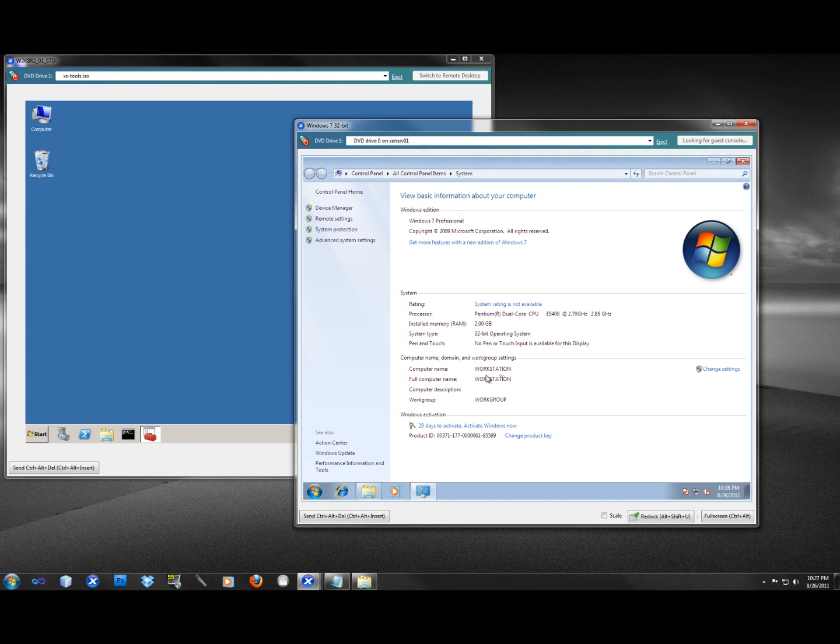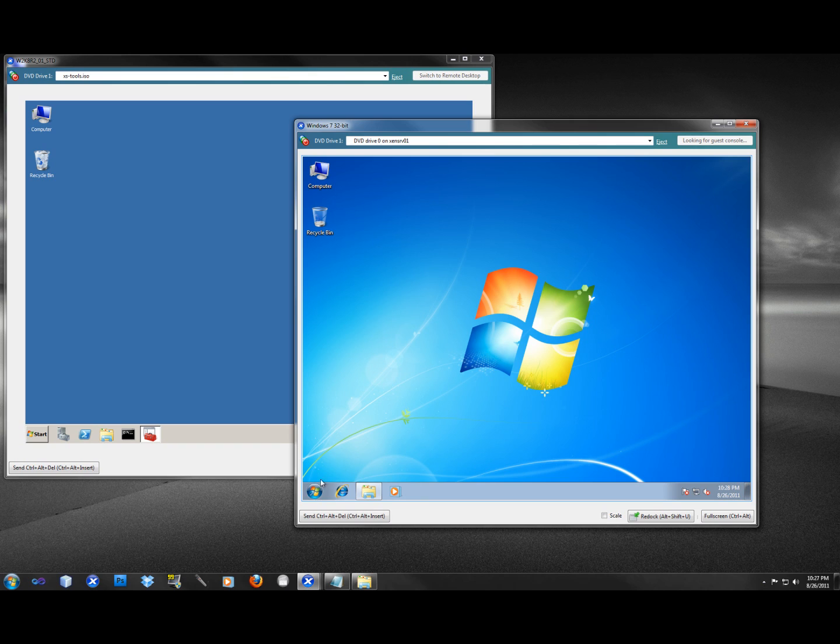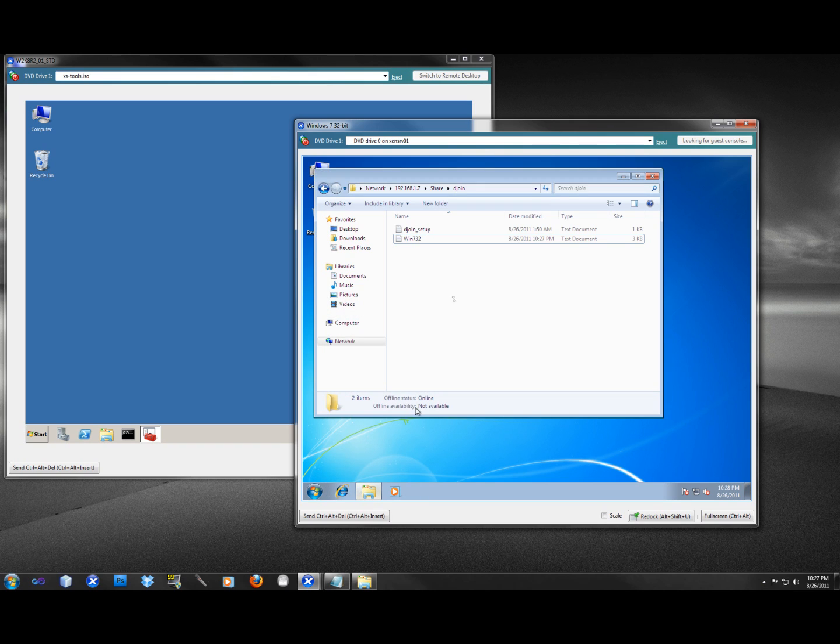Again, so you can see here, Workstation is the computer name. The workgroup is WORKGROUP. I'm going to close that out, and I'm going to go out to this share here. So this is the file that we'll be using.